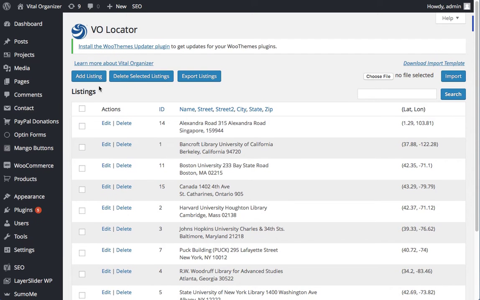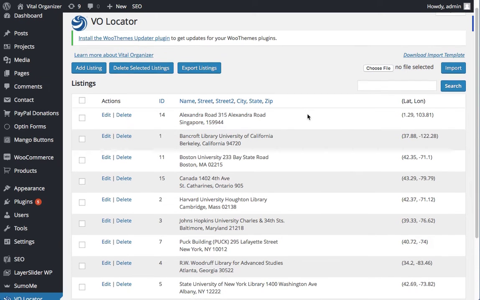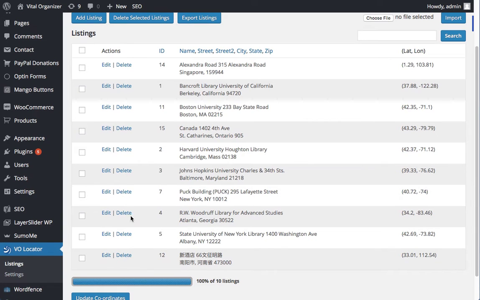As well, you'll have the ability to export those listings if you ever wanted to pull them out into a spreadsheet and get that additional information or update information in spreadsheets and simply put that back in through the import process. Settings is probably the most astounding.